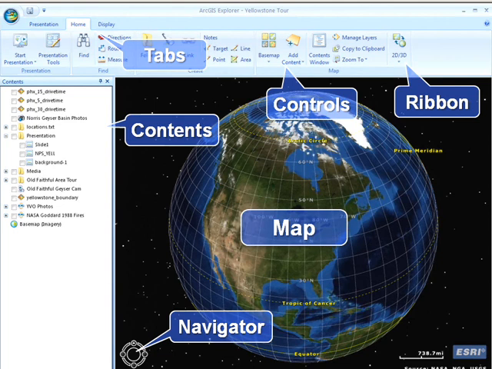Let's take a look at navigation and exploring the map. There are many different ways that you can navigate, and they include using the navigator, your mouse, and also the keyboard. The keyboard shortcuts are documented in the help. You can also use the Find tool to navigate. Simply type in a place name, a coordinate, or an address, and you'll be moved to that location.